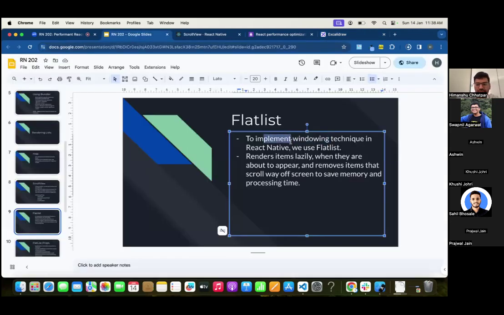Yeah. So this flat list has a way of windowing. So it does that for you. You don't even need to specify how you want to window, it does that for you automatically. There is no need to do anything. Just add flat list and done. Like it implements windowing for you.